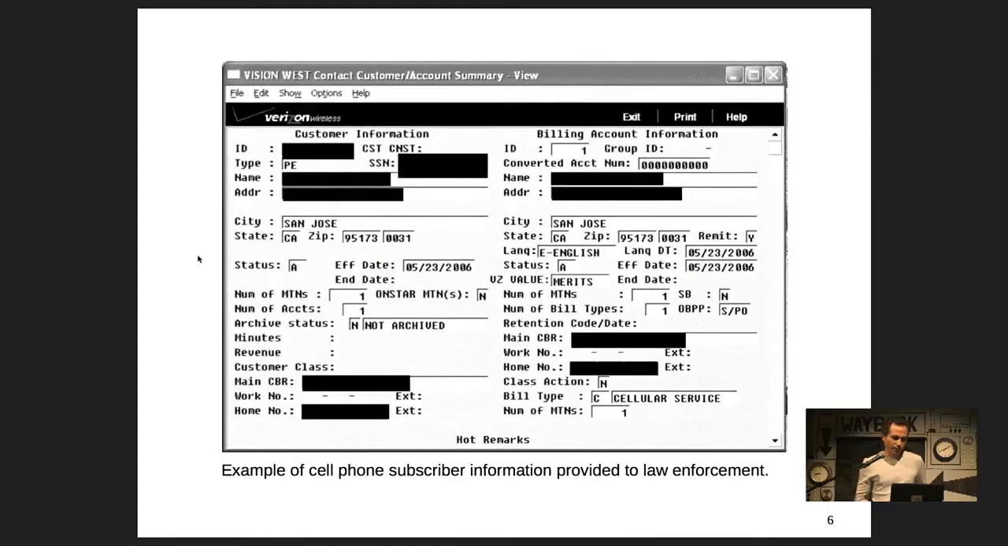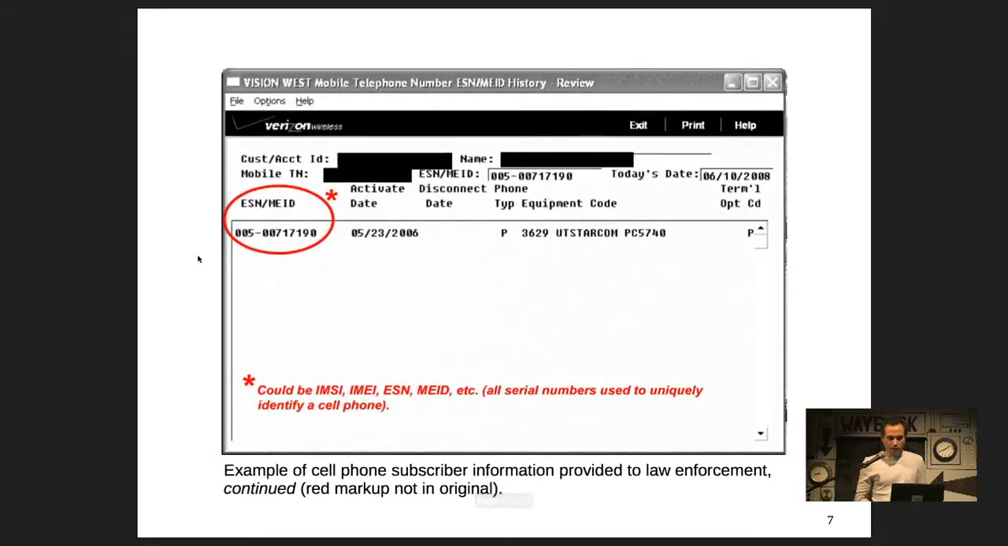It gives them the name, the address of the person whose phone it is, the billing information, that sort of thing. And it will also give them the identifying serial number for the phone, and this is either a serial number for the SIM card going into the phone, or the hardware serial number of the phone. And this is important later on when they want to precisely locate the cell phone.